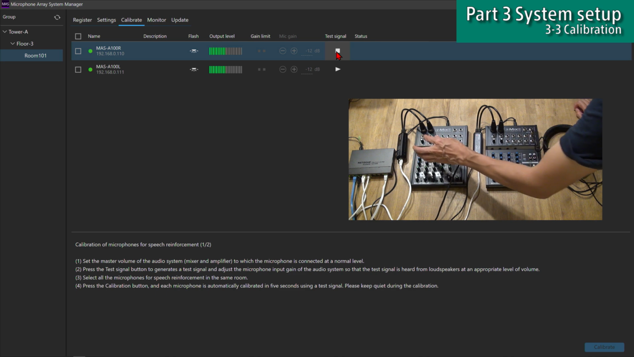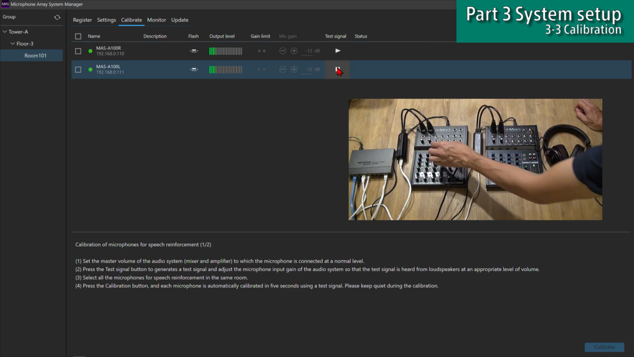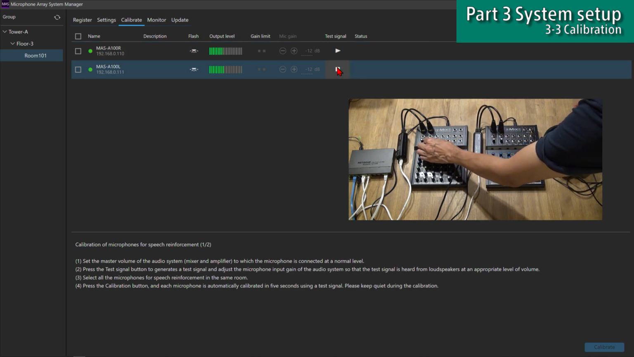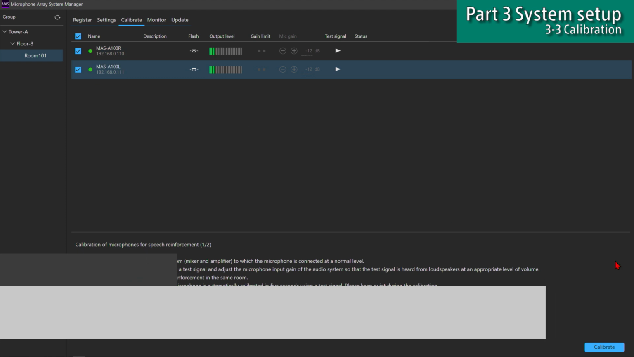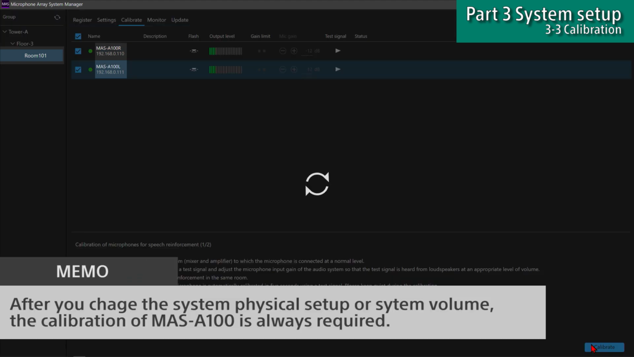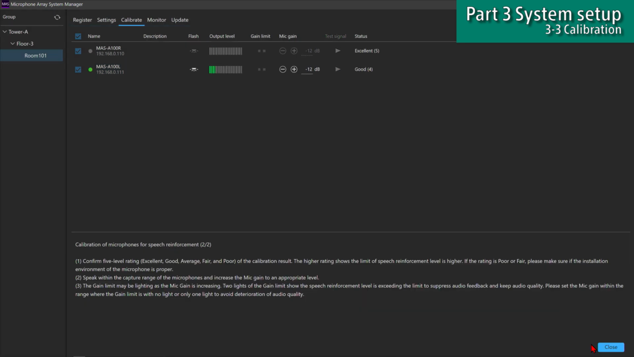Test. 1, 2, 3. After you change the physical setup, please keep in mind that microphone calibration is always required. One is excellent and another one is good. So good enough. Then next, adjust the mic volume.